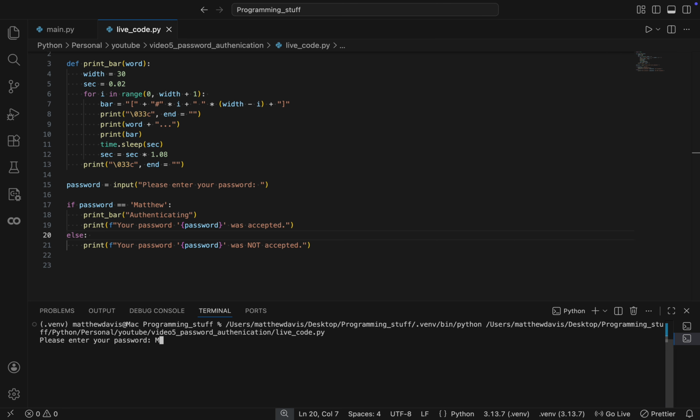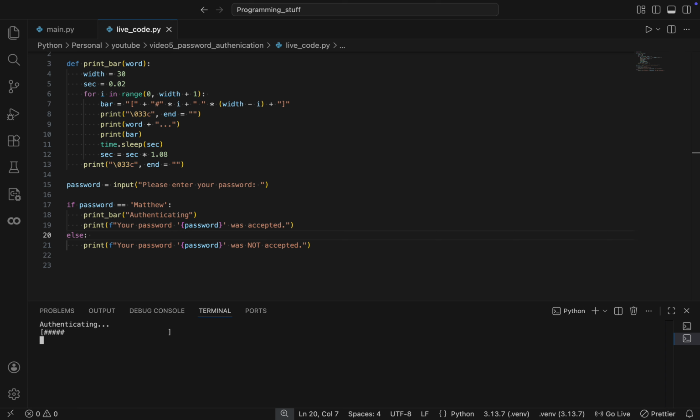Please enter your password. I'm going to do the false case first. So I'm going to say password is my password. It's going to say your password was not accepted. Let's try again. Let's see if the true case is working, and it works. It authenticates, or I should say runs our authentication bar, and then your password Matthew was accepted. That's exactly what we want it to do.